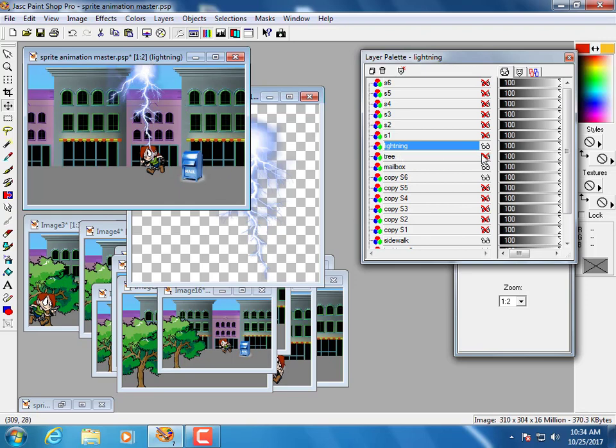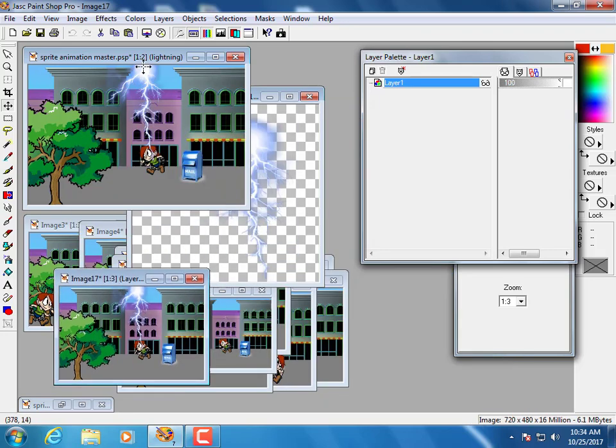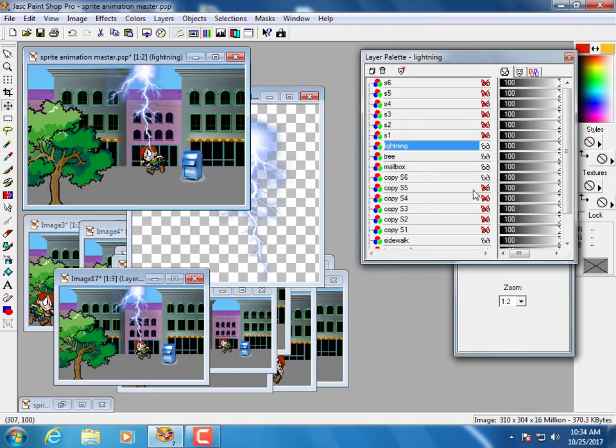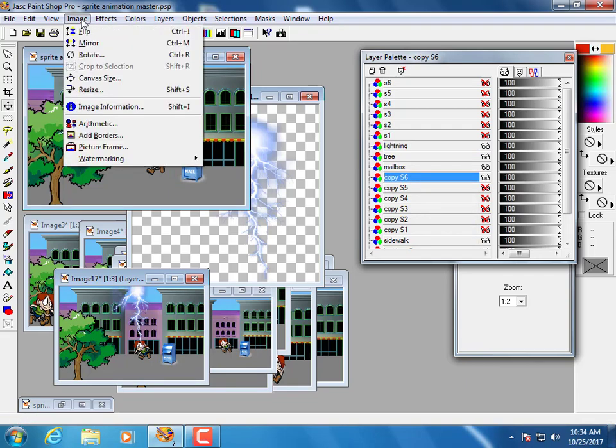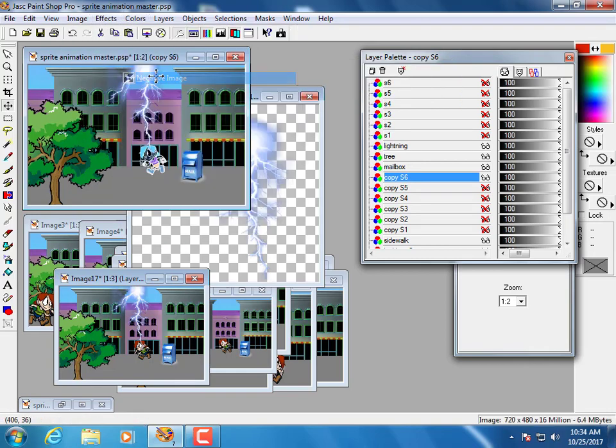Let's put our tree back. So everything's set. We'll take a snapshot of this. Control-Shift-C, paste. And then we'll do a little bit of magic with it. Let's take our S6 layer here, and we'll do something. We'll go to colors, and we'll do negative. How about that? A little zap there.